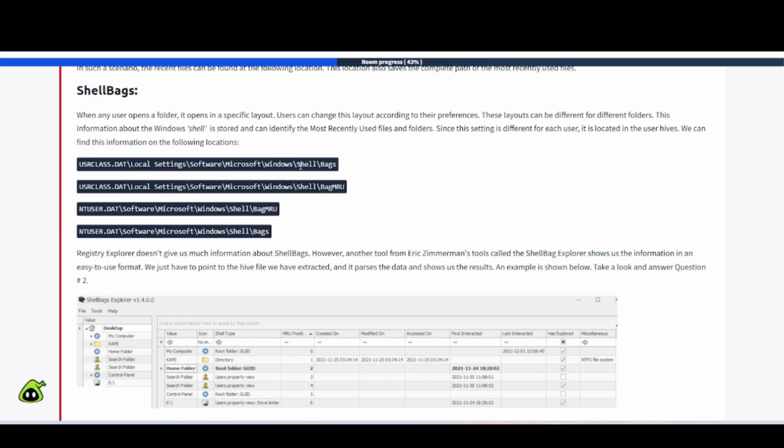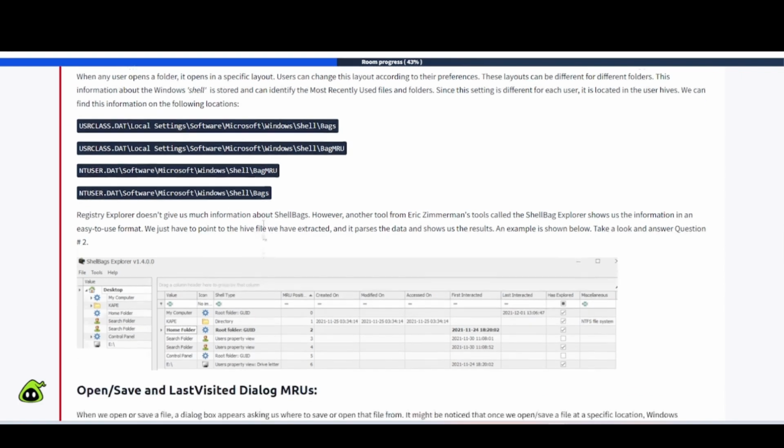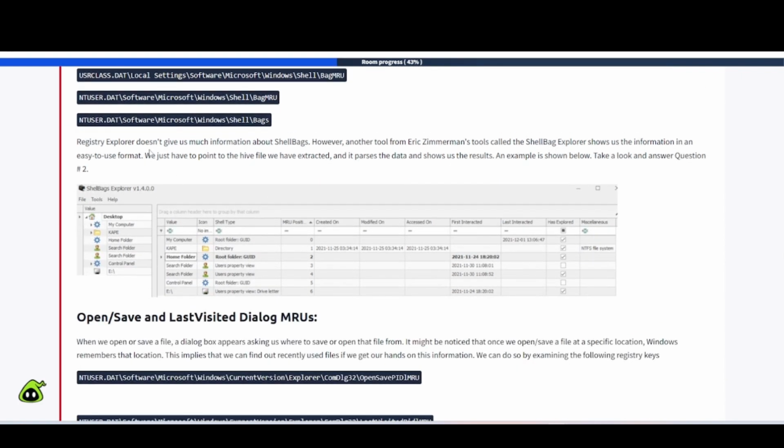Okay, so we have Microsoft Windows shell bags, shell bag MRU, shell bag MRU again, and then bags down there. So make sure to take note of those locations. Registry Explorer doesn't give us much information about shell bags. However, another tool from Eric Zimmerman's tools called Shellbag Explorer shows us the information in an easy to use format. We just have to point to the Hive file we have extracted, and it parses the data and shows us the results. An example is shown below.